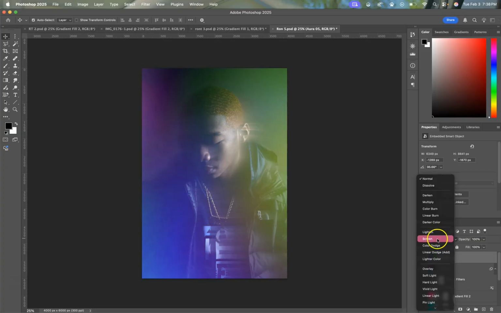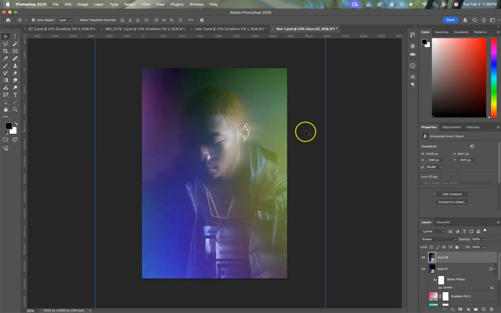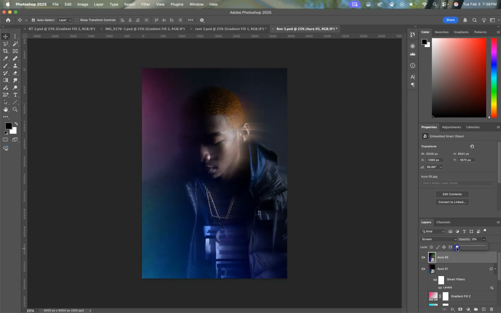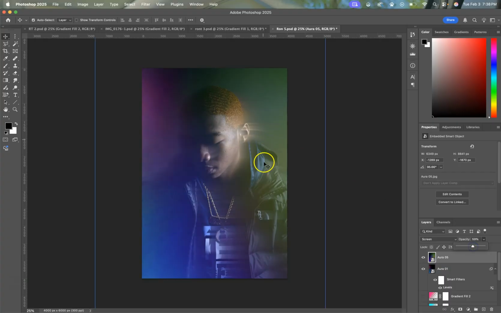I'm going to turn the opacity way down. So this is kind of a little bit too much for me, but I just want to show you that you can double them up. And one more thing you could do.